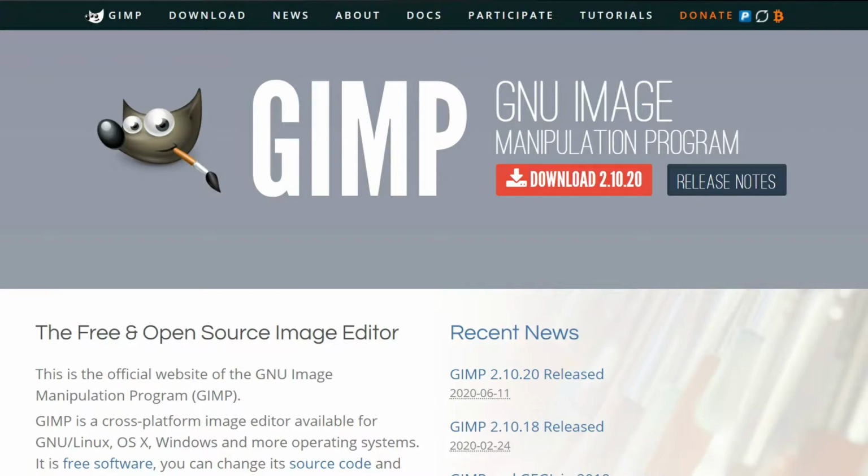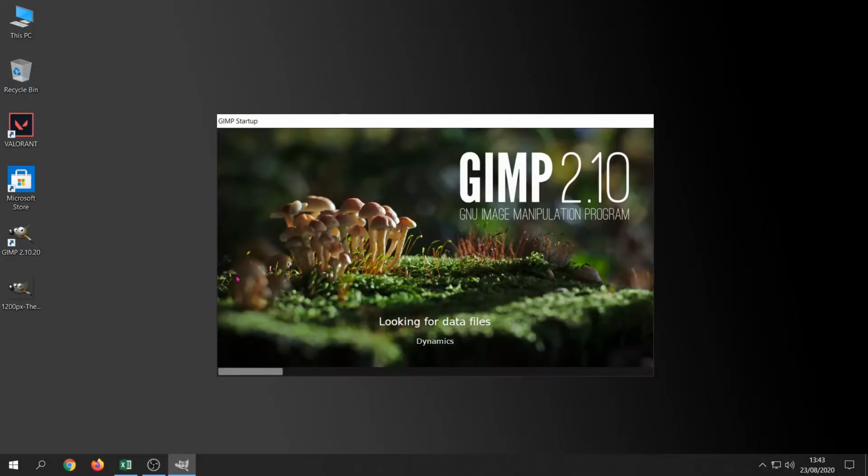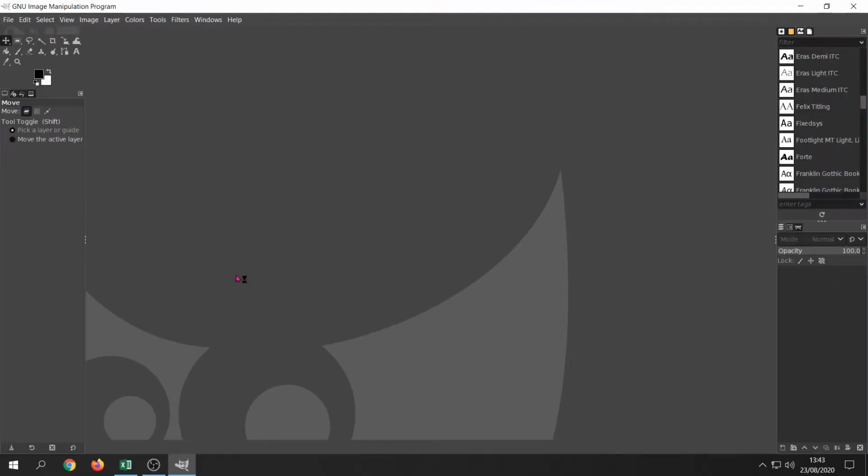Now, you might want to create a thumbnail for your YouTube videos or any other project that you might have. And using GIMP is going to be very easy. So let me show you. I'm just going to open up the GIMP software now. Currently, we are on version 2.10.